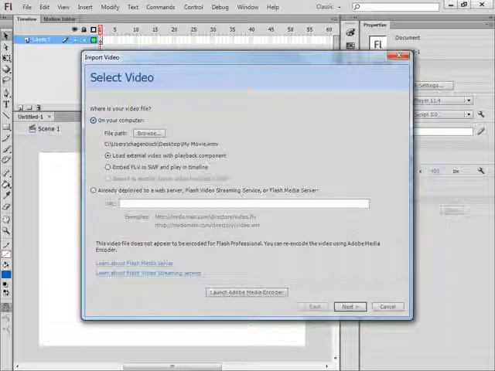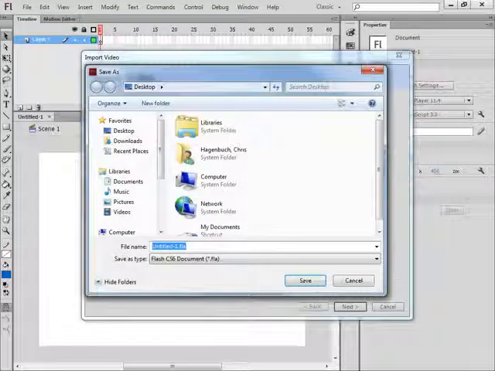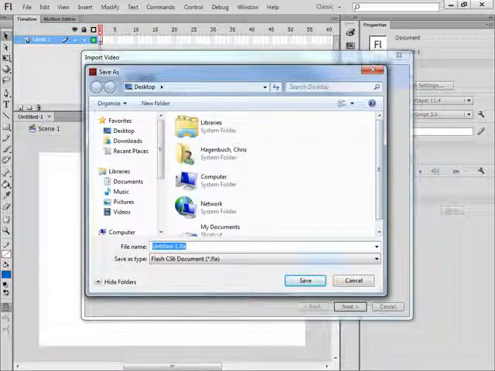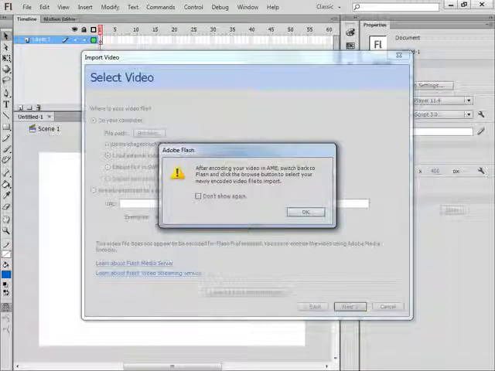So let me go back to this and see if it's going to let me launch. Let's see if we even have it. No, doesn't look like we do.